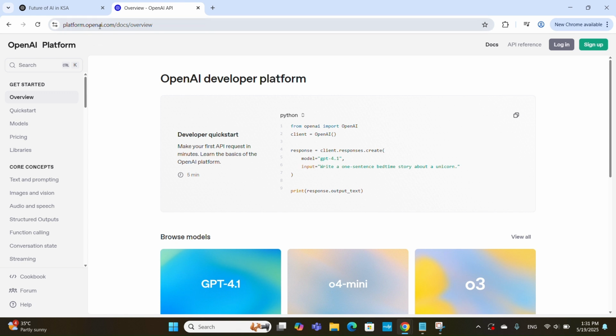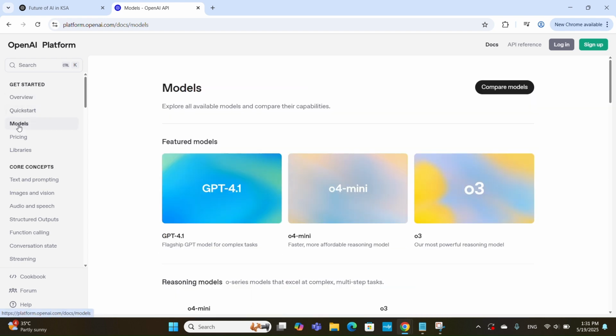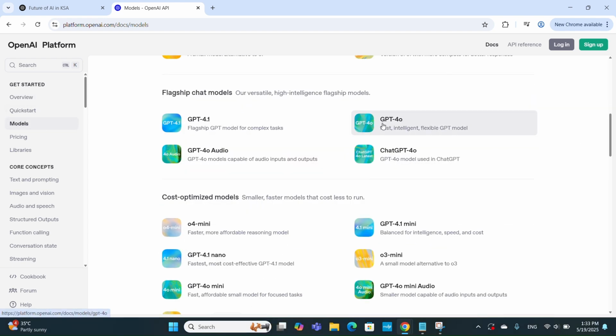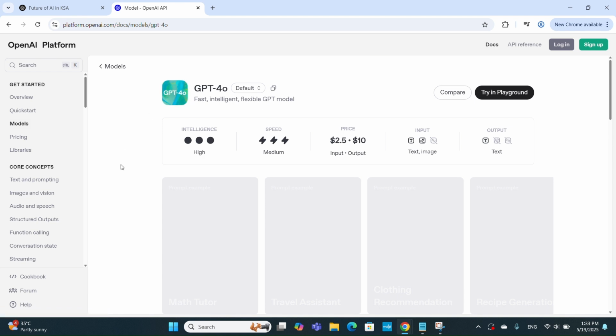Now, let's see what models we have under OpenAI. Once you go to this website, you will see different links here. One of the links we have is Models. If we click here on GPT-4o, again, fast and intelligent, flexible, all of that stuff.